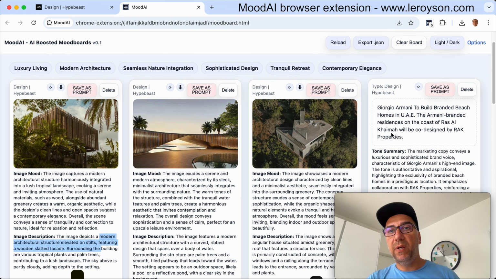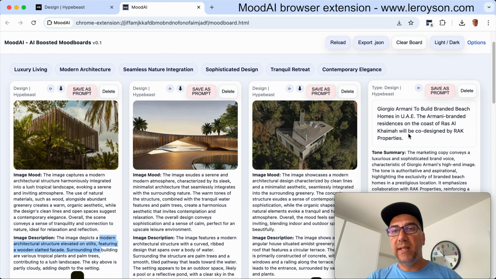Going back to copy, because if you remember, I also selected some type. I selected this headline.